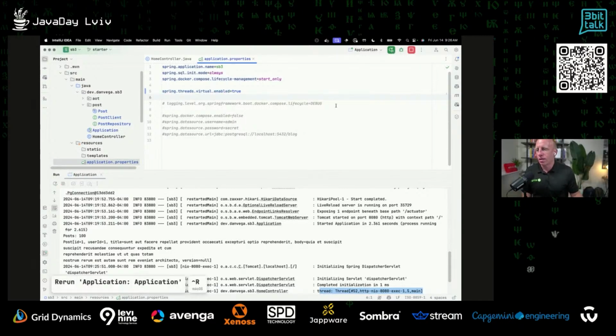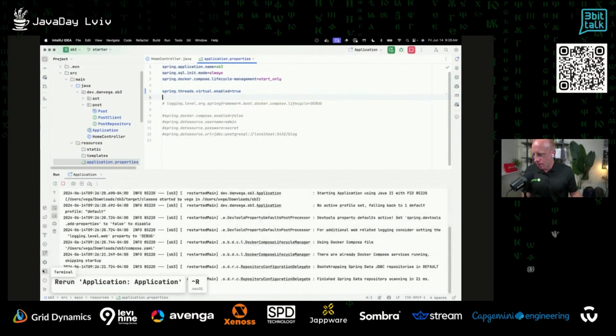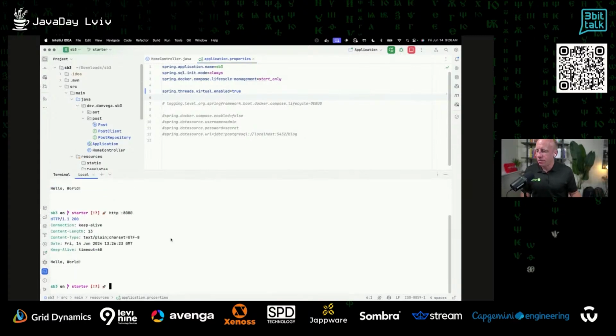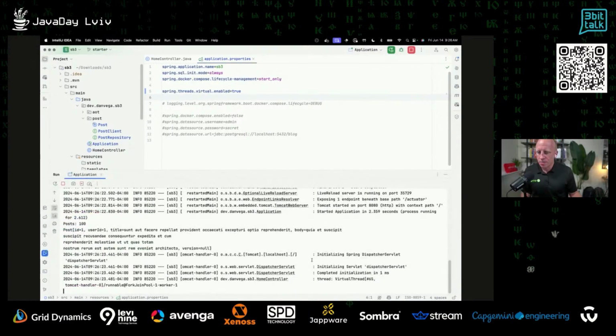So I'm going to restart the application. I'm going to go back to my terminal. I'm going to make that same request to localhost 8080. And now you can see that we are using a virtual thread. So we're taking advantage of this, and you can see that it's under this fork join pool.